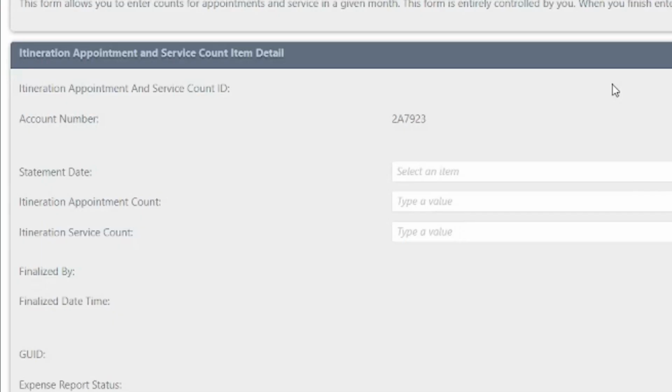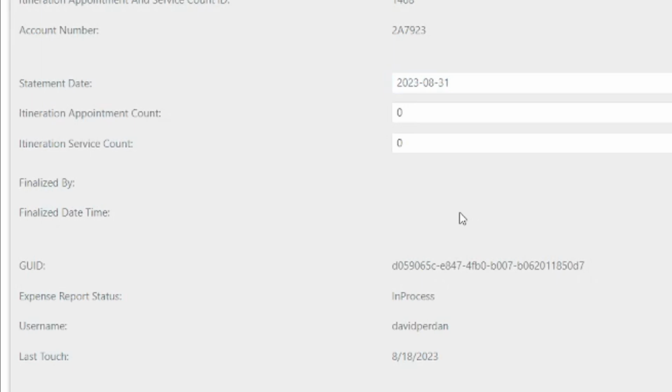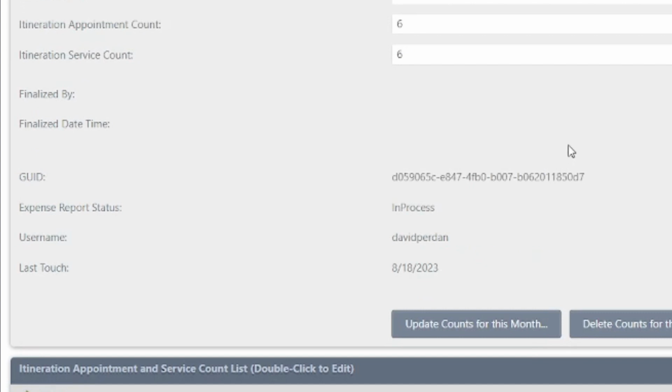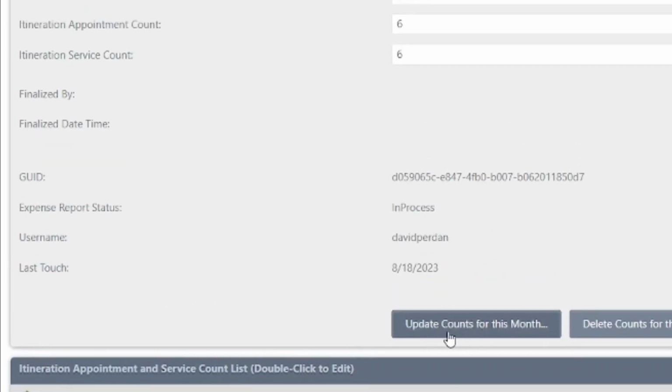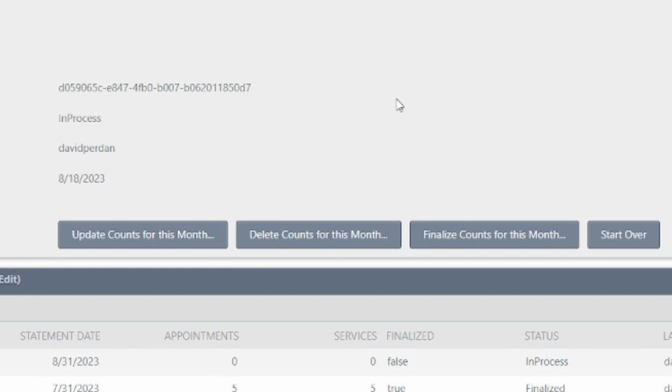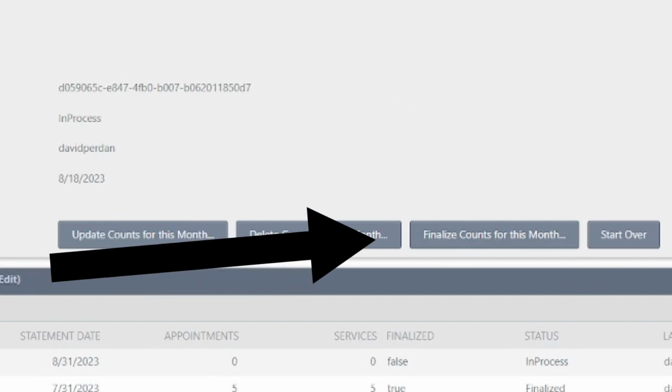And very simply, you're going to put today's date or the current month that you're in, and you will just numerically log however many appointments you had and however many services you had for that given month, and go ahead and click update counts for this month. And once you are finished with everything, you then go ahead and click finalize counts for this month.